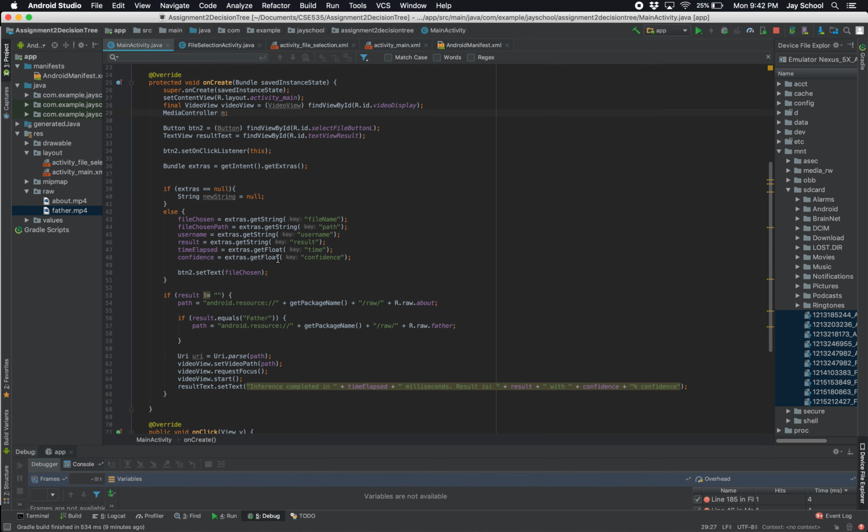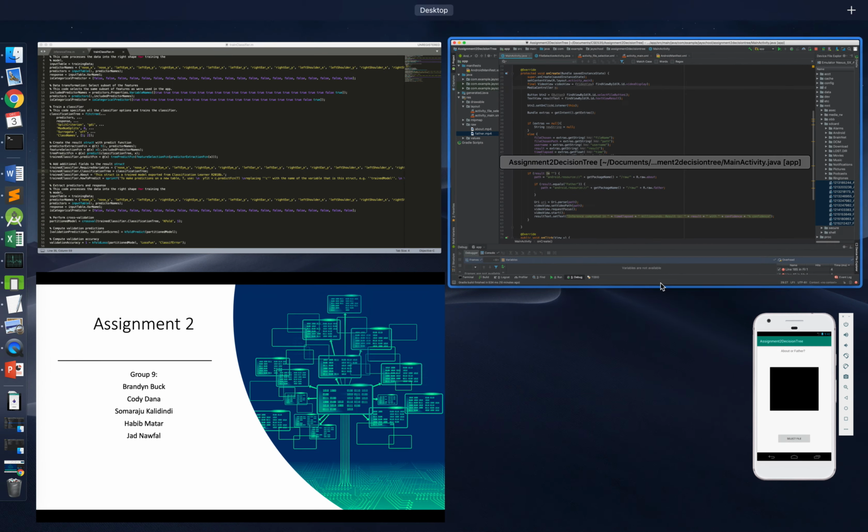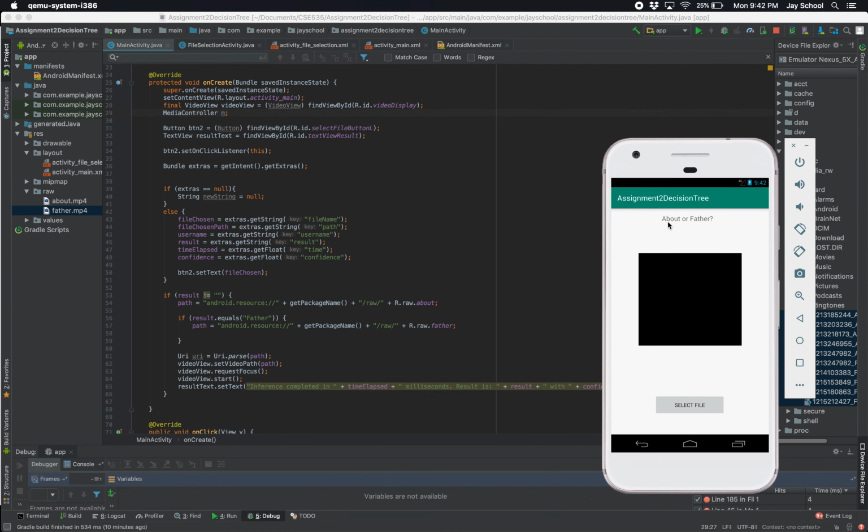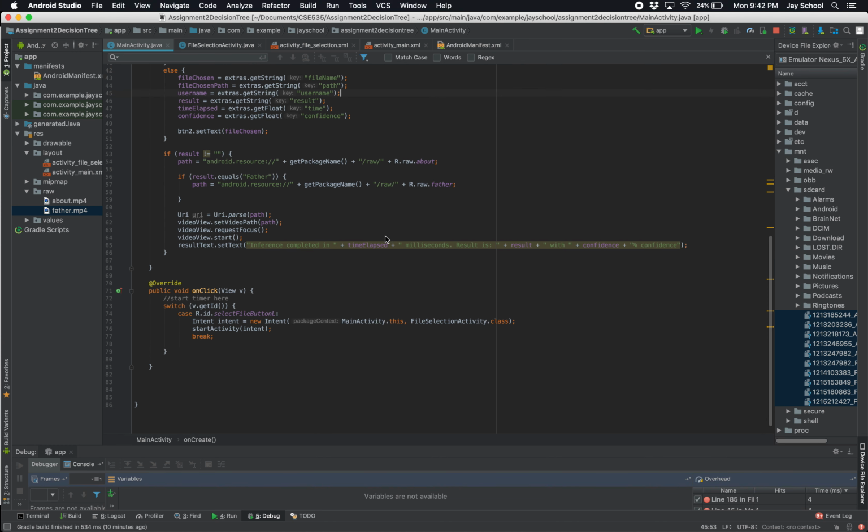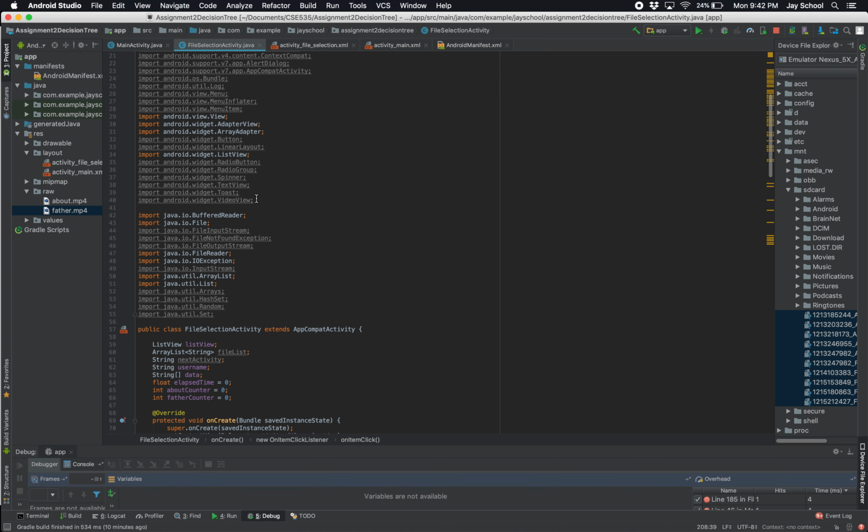In our onCreate function, we create the different UI elements that are involved with our application. The UI looks something like this, where we have the video that will play after we select our file. And then we have the select file functionality where you can select the proper CSV file that will correspond to either about or father. The functionality is relatively straightforward.